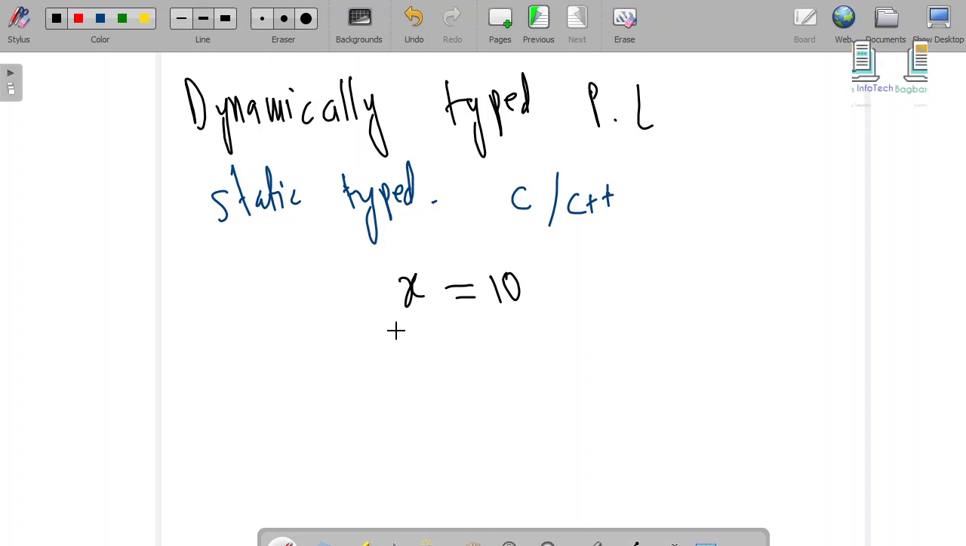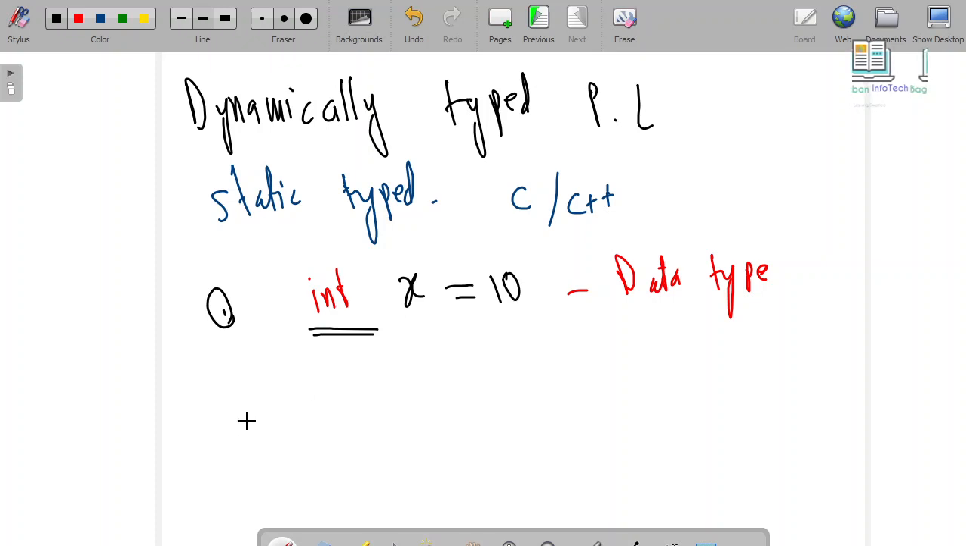So before using any variable, we have to declare the variable, and also we have to declare its data type. So it is the integer data type, means numerical data type. As a programmer, we have to define this data type. So this is one thing we have to do.